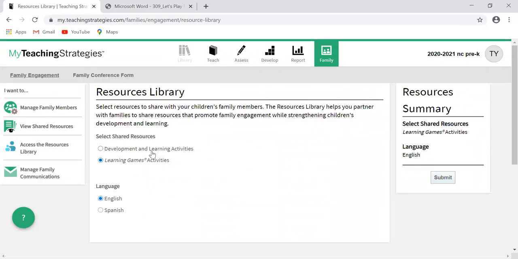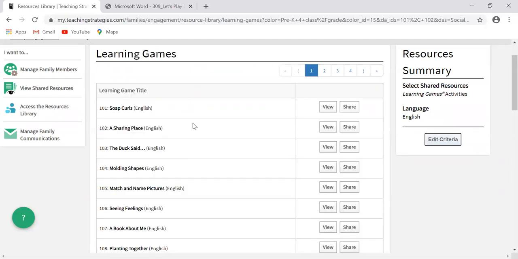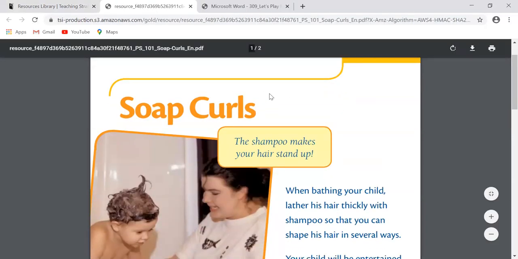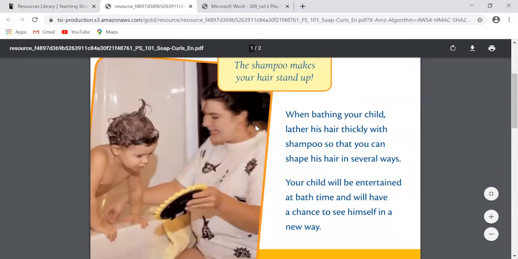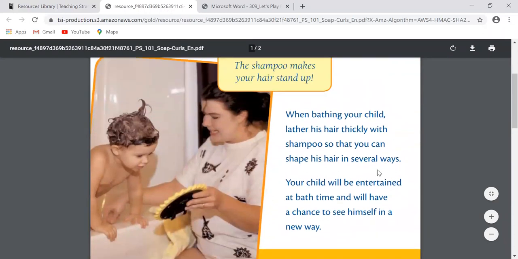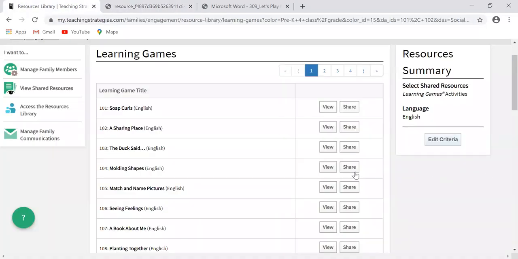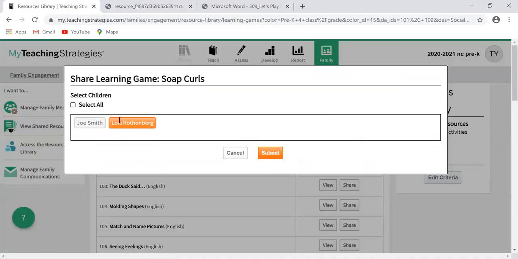I also want to show you what the learning games look like. If you select this, you'll notice there's no organization as far as the age or the area of development. So it's a bit simpler. And again, pretty simple. It tells you the game, a cute little picture, and just some really quick little activities that families can do with their child. So again, it's fairly simple. In order to share that with the family, you'll just click share.